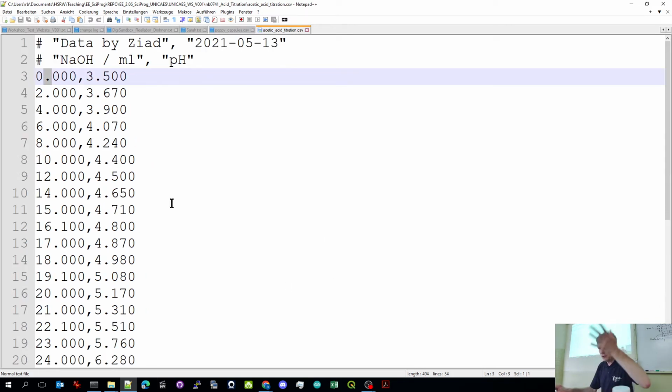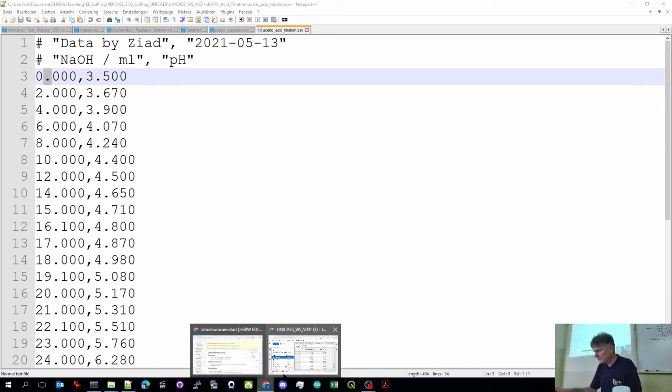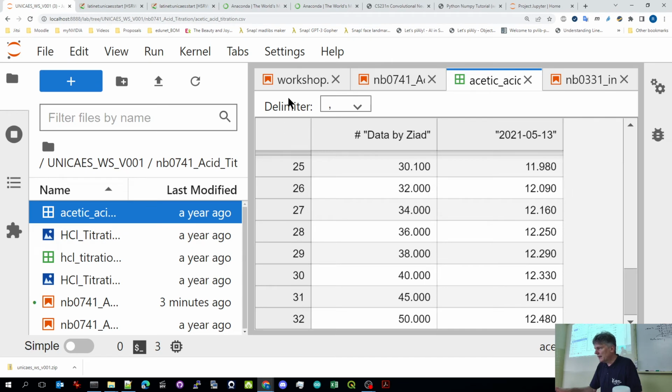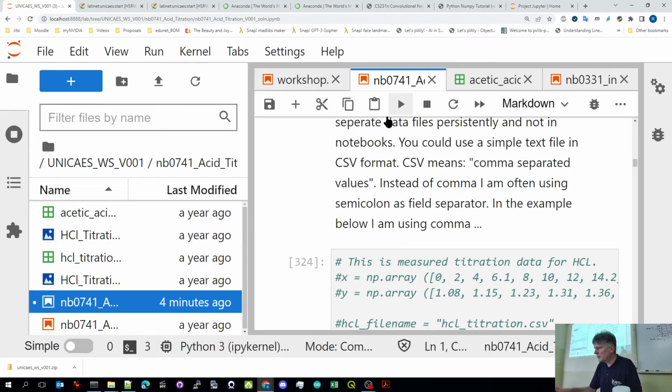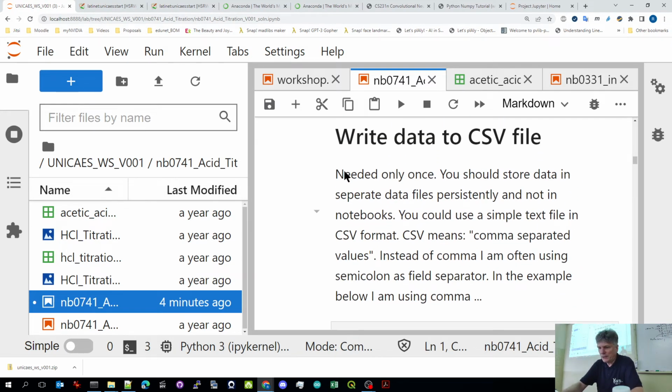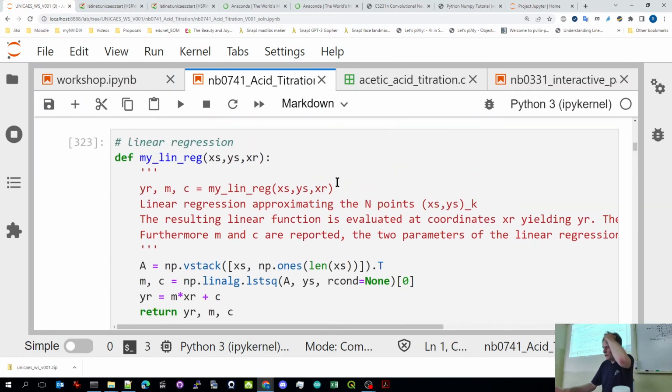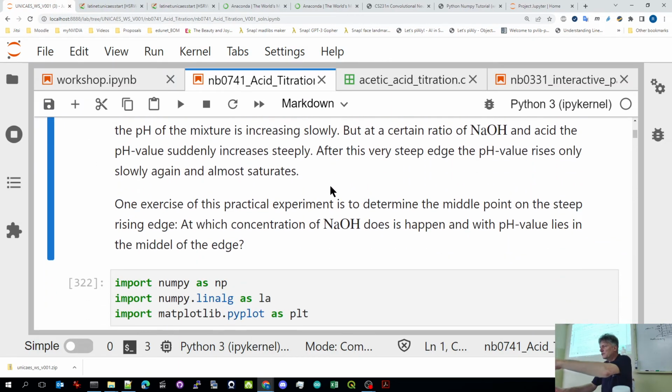Anyway. Okay, you can use that in Excel, of course. You can use OpenOffice or LibreOffice or whatsoever. And you can use Python. And I give you an example here. Which one was it? This one, right? Acidic. And the CSV. So you see how nice this is, right?